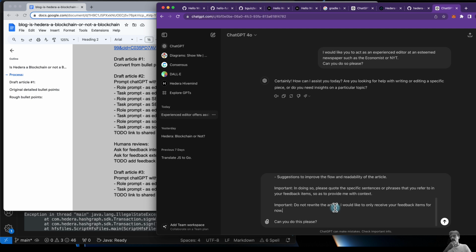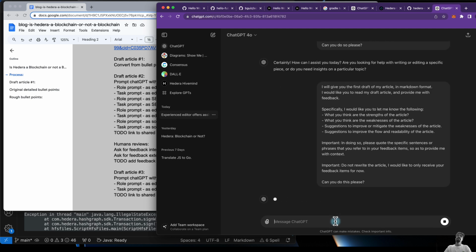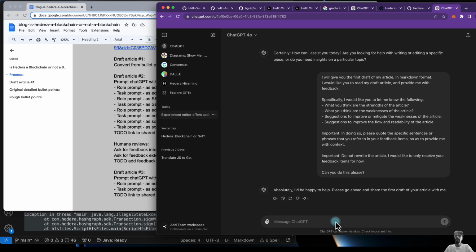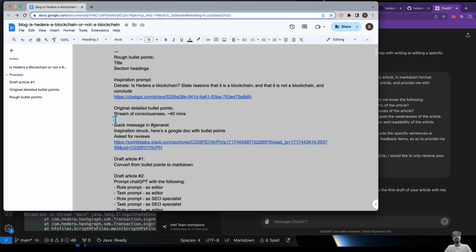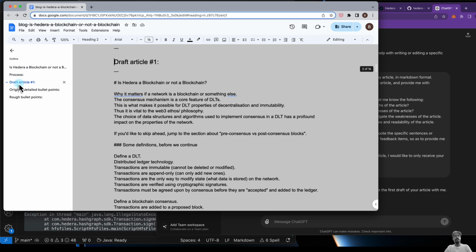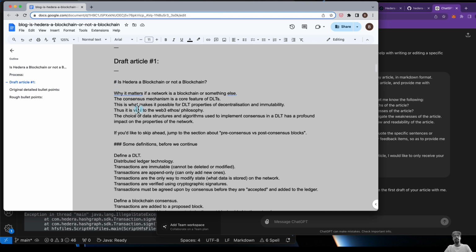So those are 2 main reasons that I say do not rewrite the article from a technical point of view. From a sort of process flow kind of reasons, there's also one, which is that I would like to intercept the feedback and reject or maybe further provide my own feedback and then say, okay, so then act on this feedback instead. I don't want it to be automatic. Okay, so now I'm going to put in the first draft. So draft of article 1, is it a blockchain or not a blockchain?